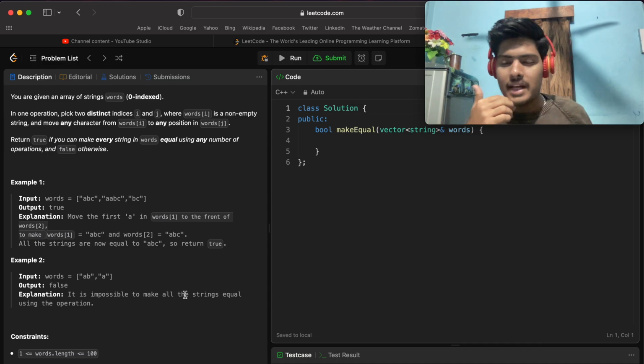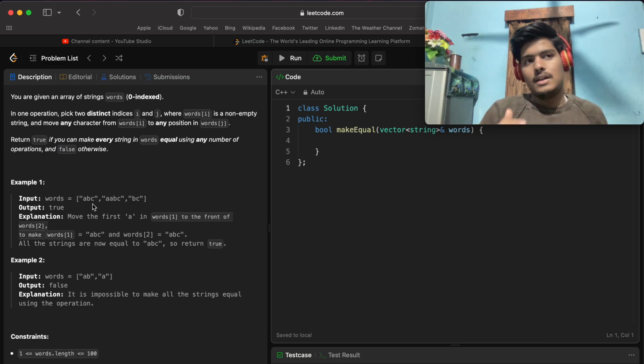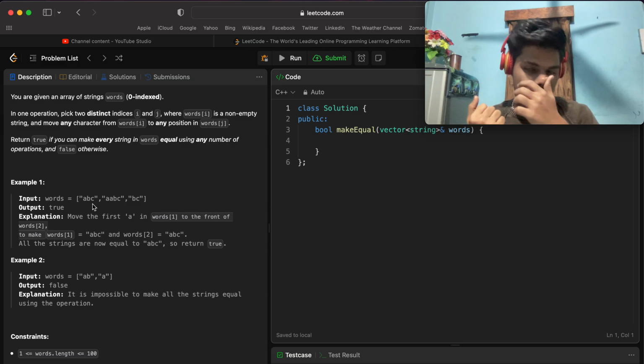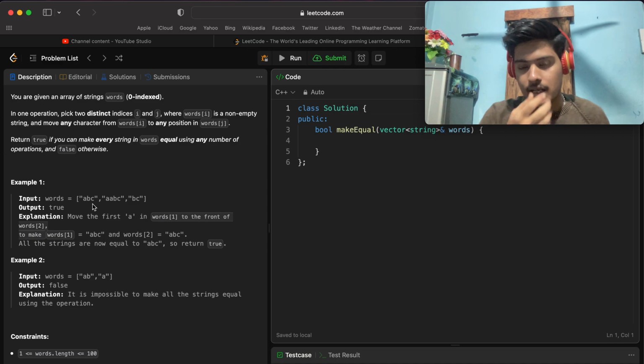So the first condition that we can see is that the total number of characters should be divisible by the size of the array. If the number of characters in the words is divisible by its size, then it can be true. I'm not saying that it will definitely be true, but it can be true. Then we will see the other conditions.